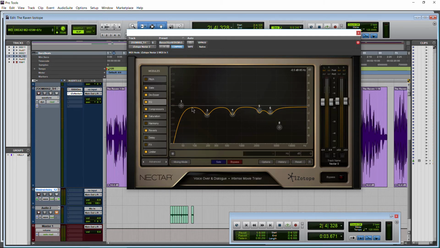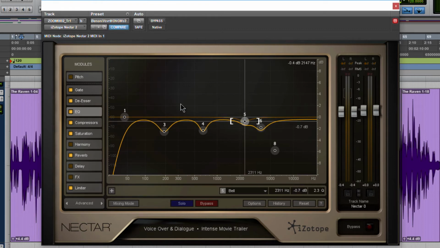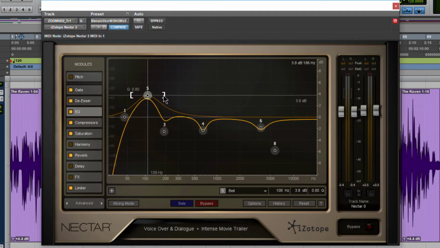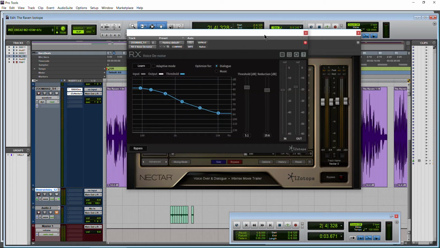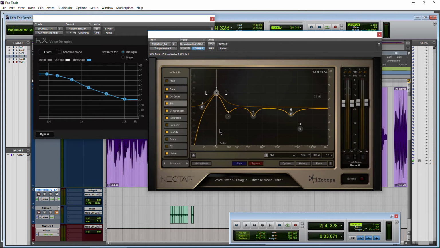One thing I could do, because we weren't really pulling much out there, if I wanted to really accentuate that low end after we've cleaned it, you wouldn't want to do this before you clean the vocal, of course. But since we've cleaned it, we could start emphasizing that low end more.